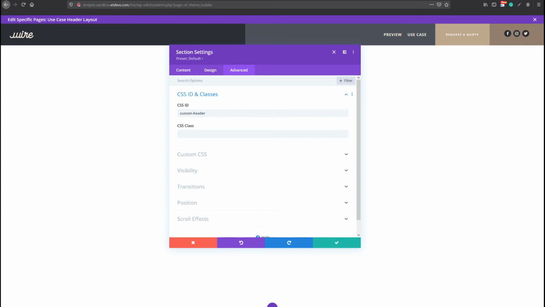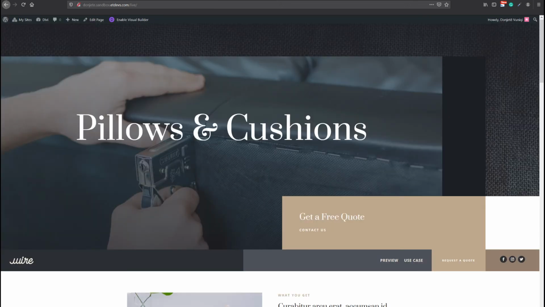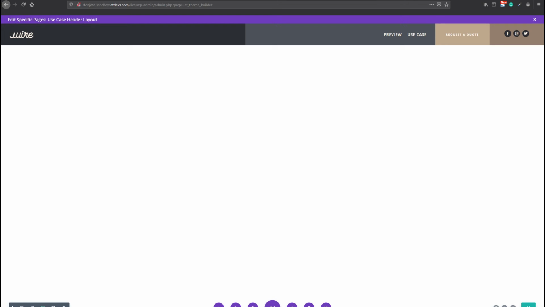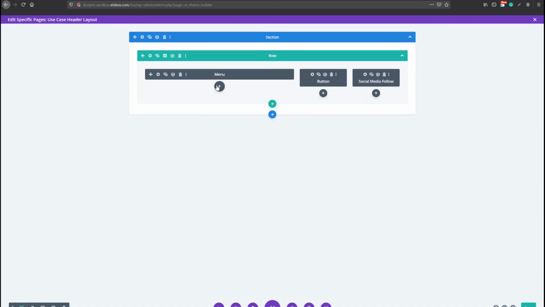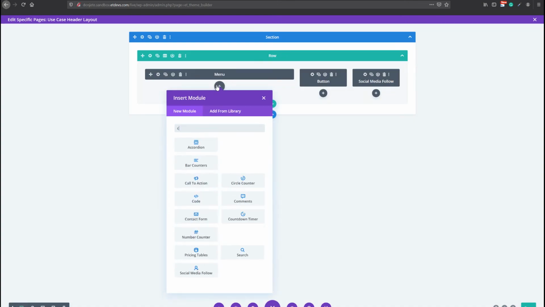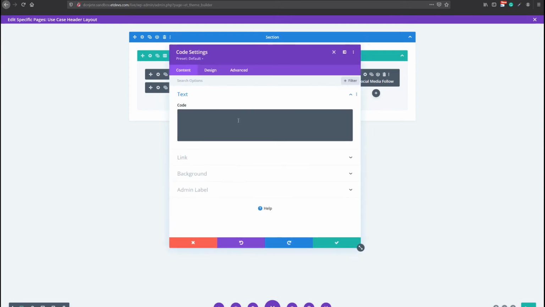Now we're going to add a code module to place that section right after the hero section. I'm going to switch over to wireframe mode just to show you guys where exactly I'm going to put it. I'll put it right below the menu module. So a new code module.